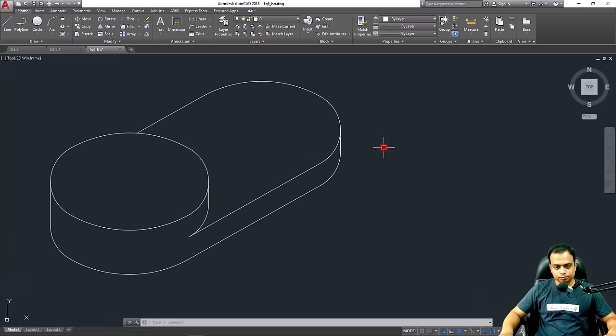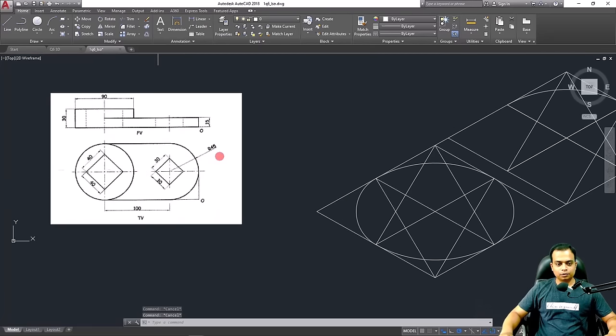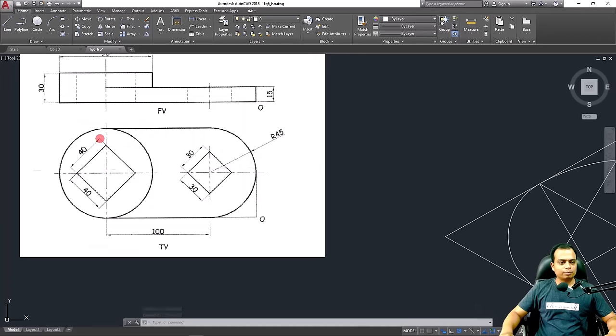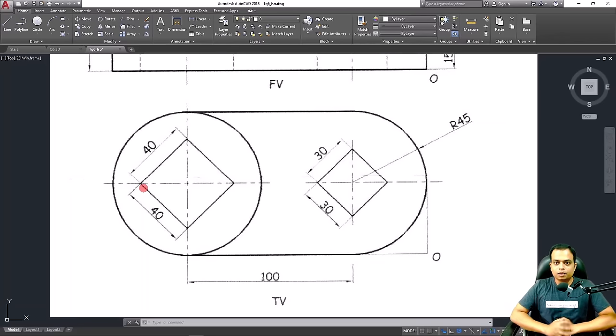Okay. Now the only thing left are these not circular, but square profiles. So you first of all need to make them, but how? How do you make the isometric view of a square, which here you can clearly see is at a certain angle? The square is not horizontal, right? It has been kept at a certain angle, let's say 45 degrees. Okay, how do you make this?